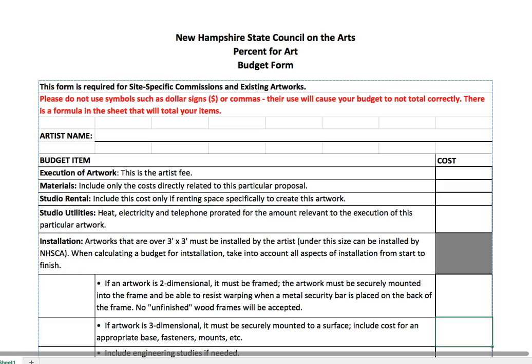We are looking at the Microsoft Excel version of this form, which will do the math for you. So we recommend that you do use Excel. But please do not use any symbols when you're typing in your dollar amounts. Don't use dollar signs or commas. They will cause your budget not to add correctly based on the formula. If you are using the fillable PDF version of this form, you will have to do your own math. It will not add for you.